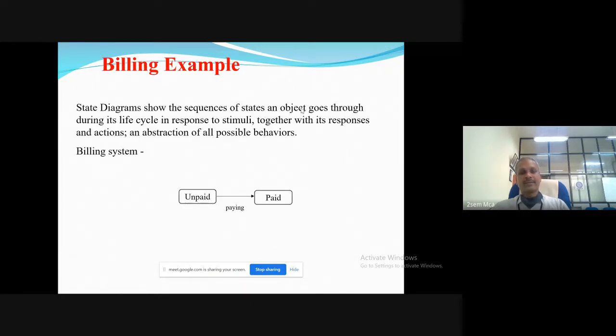Yes, this is another example. So we have an unpaid state. Can you see the difference in the boxes? They're all rounded boxes, so it is not a class now. It is a state. So I'm moving from the unpaid state to the paid state. Why? Because I'm paying. So paying is triggering. Paying is an event here now. Since I am paying, I paid, I'm moving from the unpaid state to the paid state.